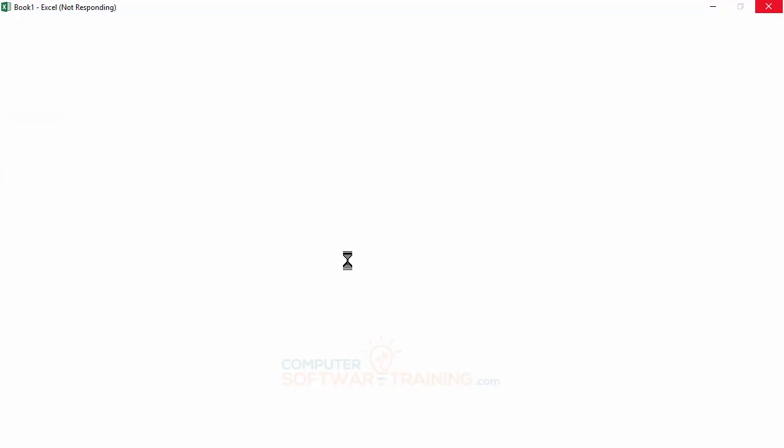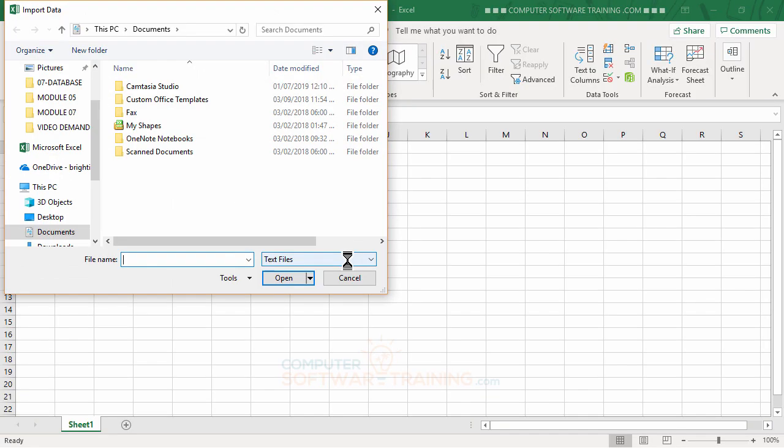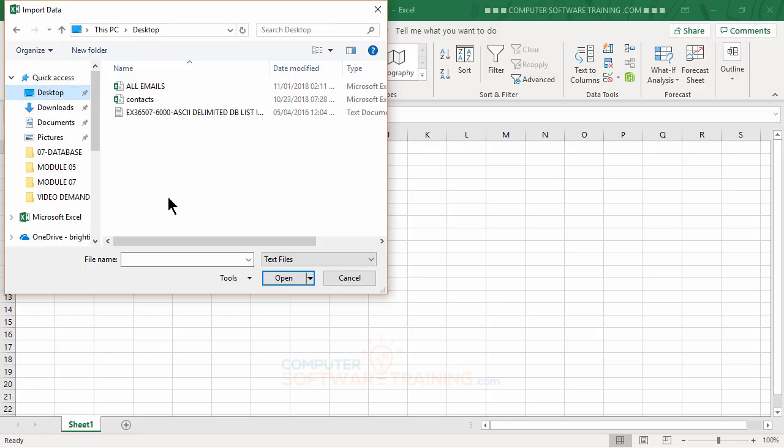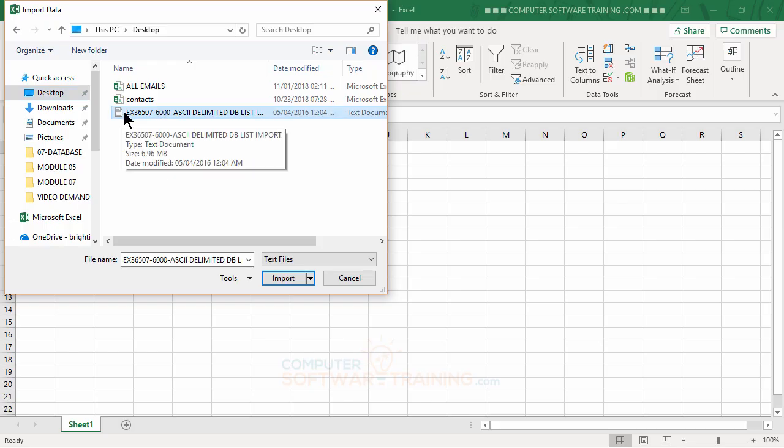And eventually, I always love the "not responding." Okay, so there it is. So what we need to do now is go and find that file. So I'm going to go out here on my desktop. I've got the file, and here is the delimited file right there. All right, so I'm going to go ahead and double click that.